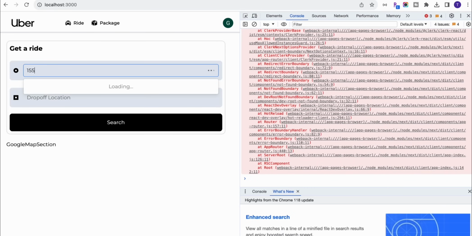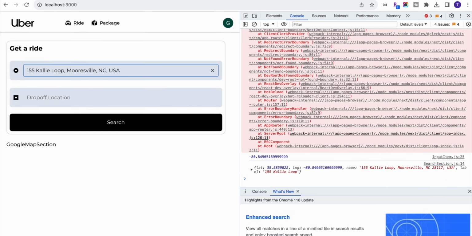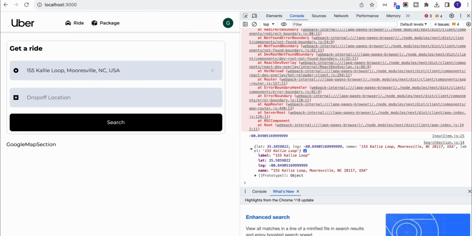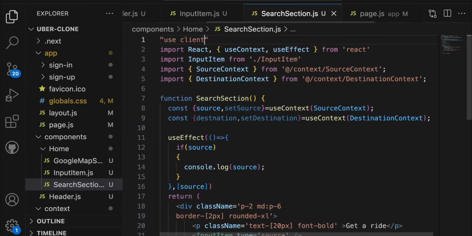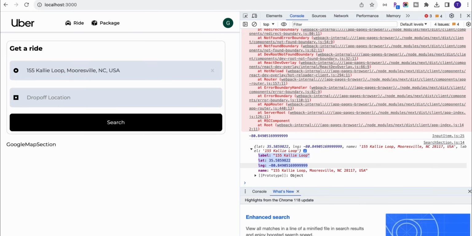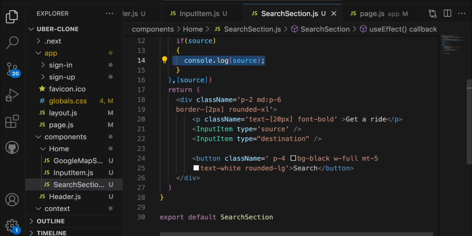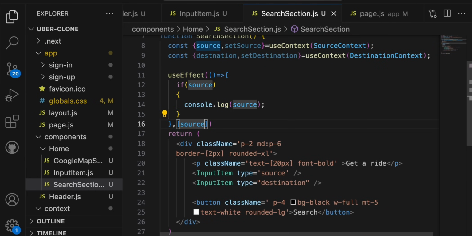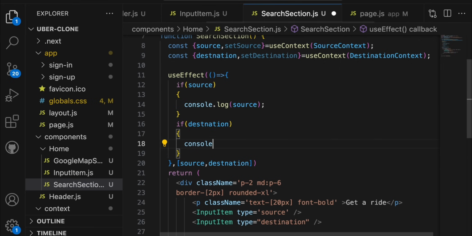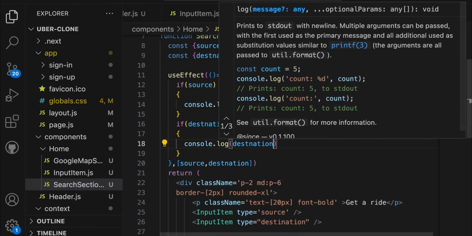Okay, now let's enter this information, and if you see, we got this result in search section. Okay, if you see the line number 14, if I go to this search section file, and this is line 14, and it's showing a source with the label, latitude, longitude, and the name as well. Okay, and obviously we did not print the destination, but we will get the destination address as well in the same way. Okay, so if you want to print, let's print this out as well. And if I write the destination, we'll console.log destination and save it.